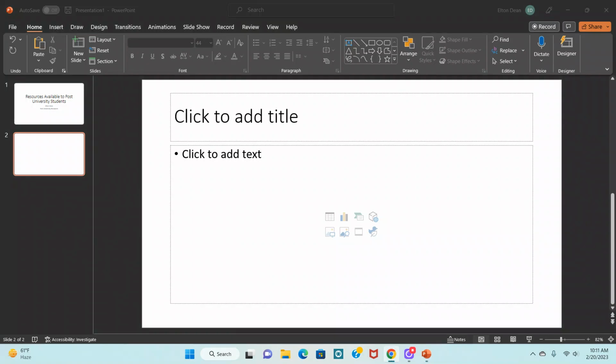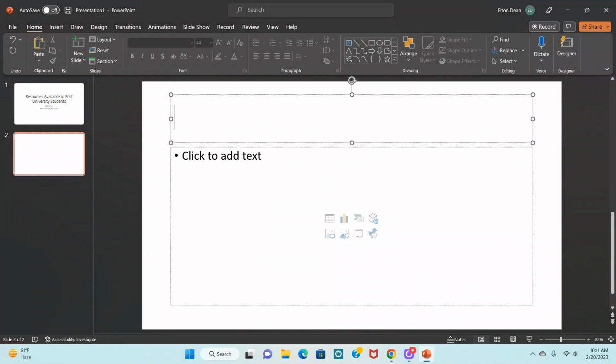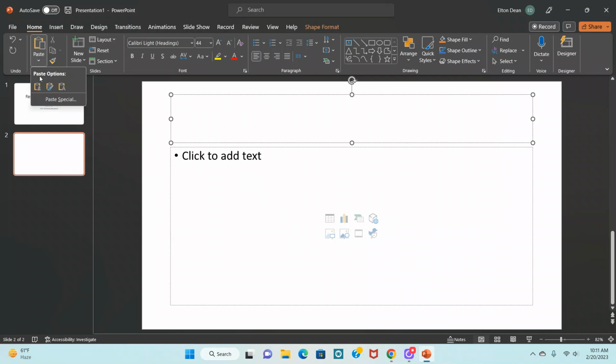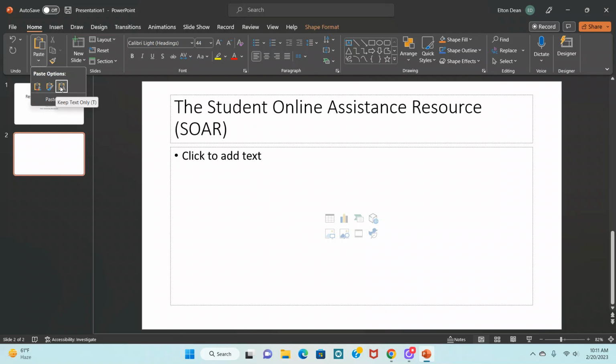As we go into our next step, it wants us to click on the part where it says click to add title, which is right here. And we can copy and paste the following from the assignment guide. So I'm going to copy that here, and I'm going to paste it here. And what it wants us to do is to do a paste text only. And this should look fairly similar to what it does in Microsoft Word, where we have the paste options, and then we have our different types of pasting.